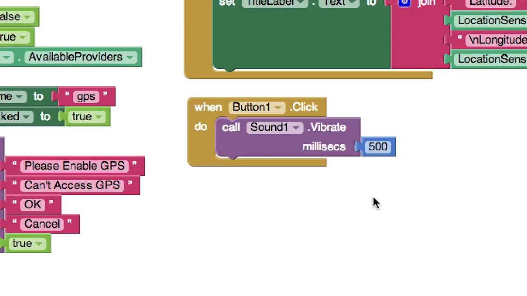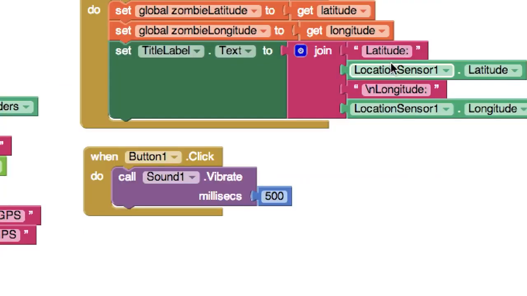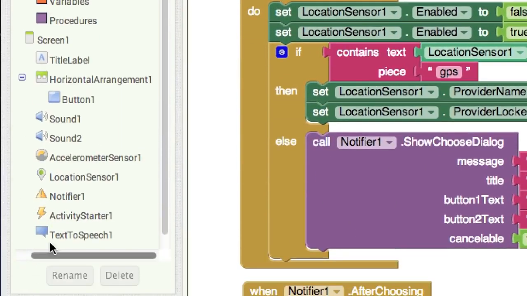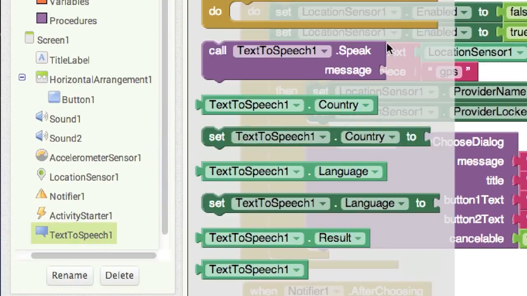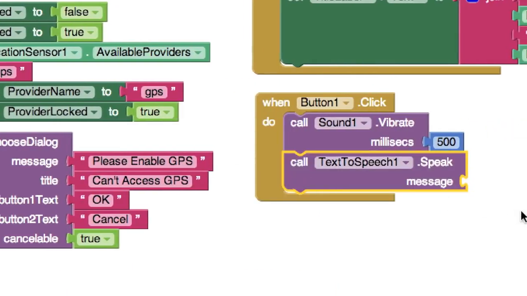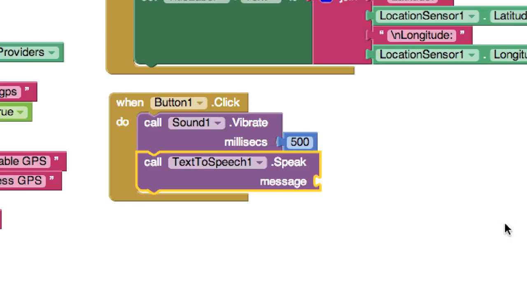Half a second. Another thing we wanted to do is whenever the zombie is clicked on, we want to have it speak out this information up here, latitude and longitude information. Well, guess what? We're going to need the text to speech. Come over here, text to speech, click on that, and speak message. Sounds like exactly what I want it to do. Drop that in there, and there it is. Then we have to give it the message we want it to speak.